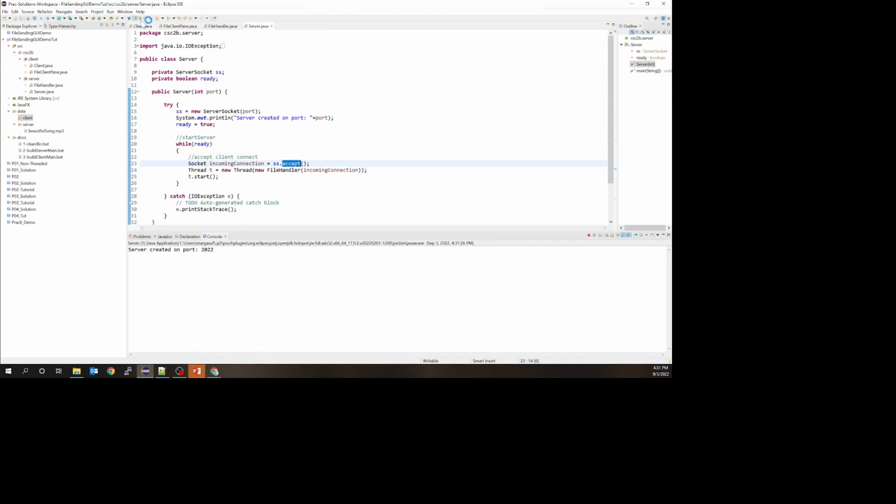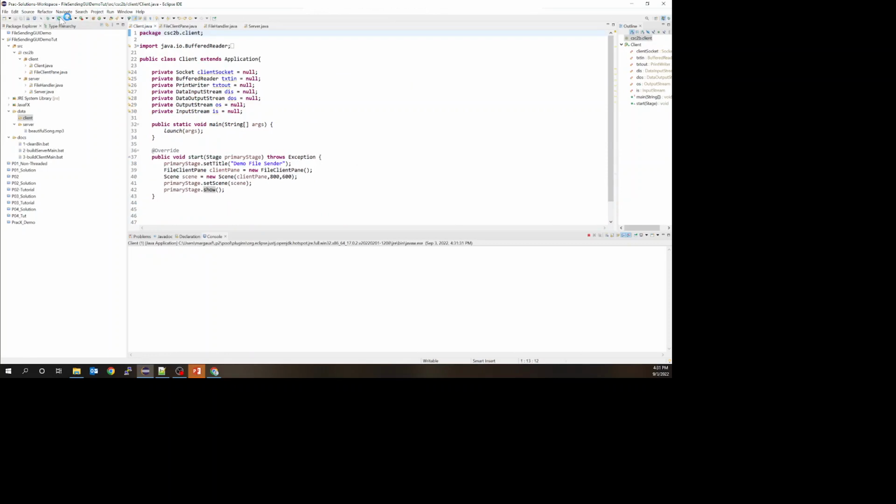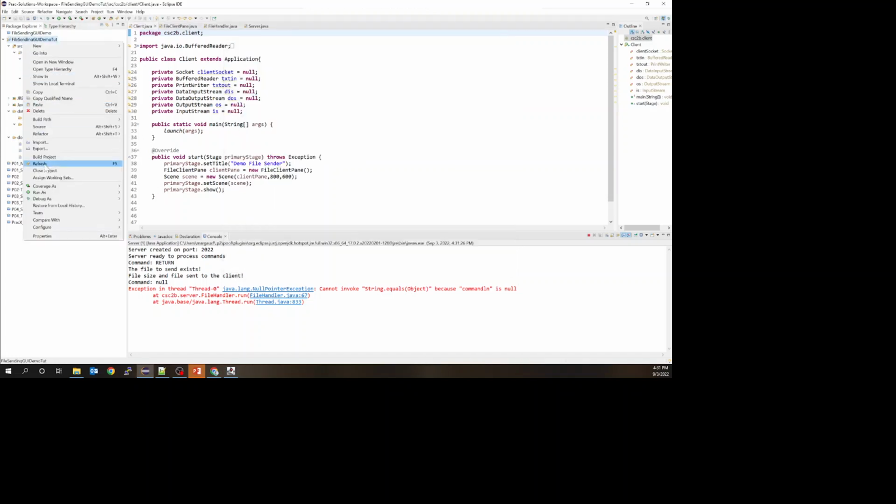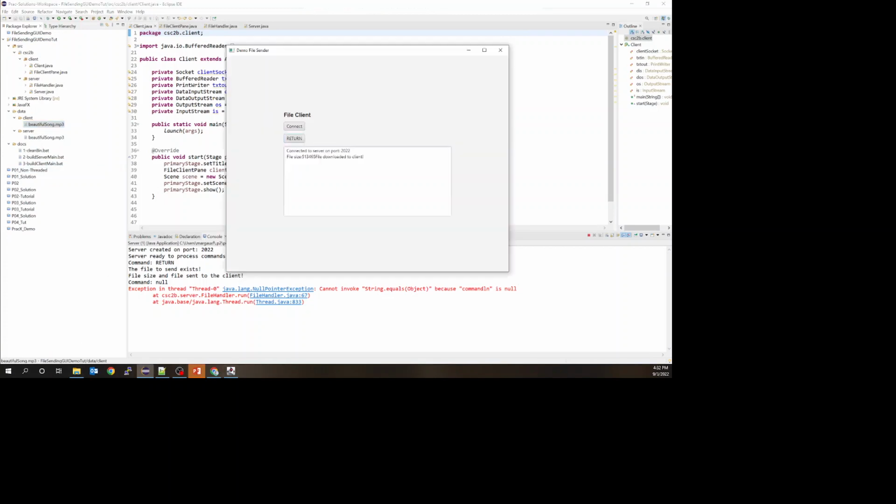Server is running on port 2022, and let's run the client. So first things first, I'm going to connect, successfully connected. Then let's hit return. There, the file got downloaded to the client. I have a little null pointer exception, so there's just a bit of debugging to be done there. But if I now hit on my project and hit refresh, you'll see my client just received that beautiful song on the other side. It's successfully received the file on the other side.